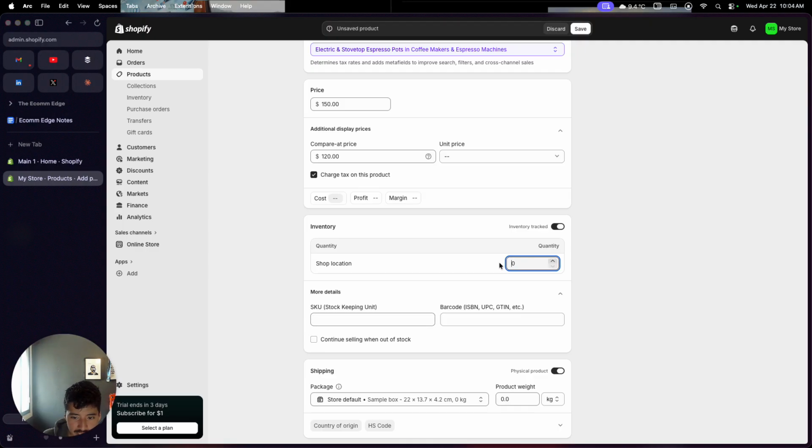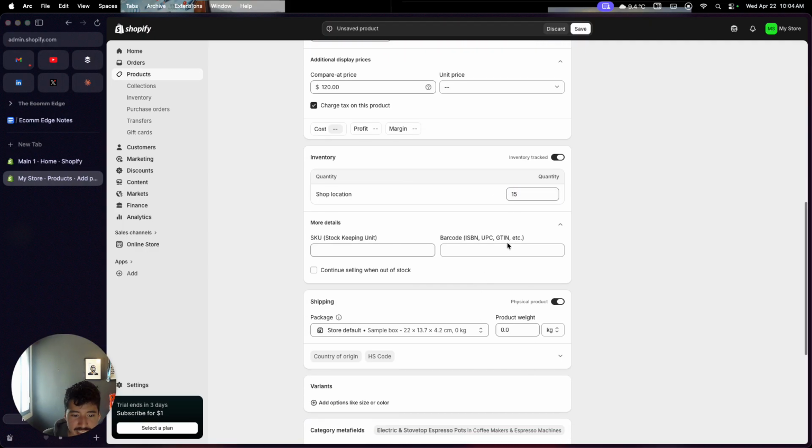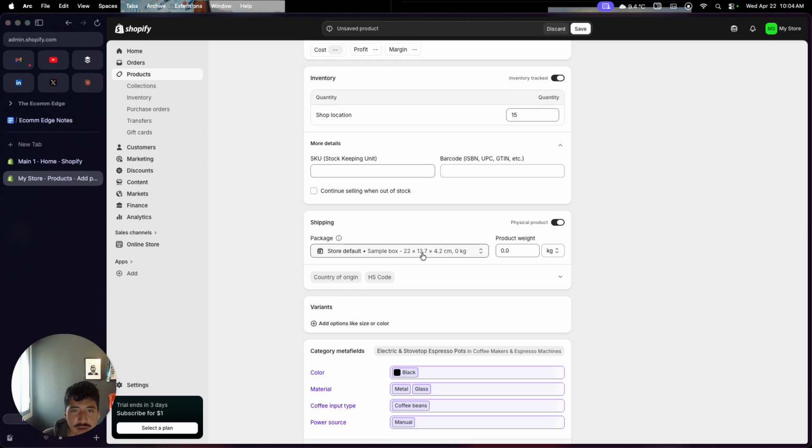You have the shop location here, like maybe you have only 15. So this is just to track, right? So every time it sells, it would change. And then you want to make sure you have the correct shipping set up here. So why is this very important?